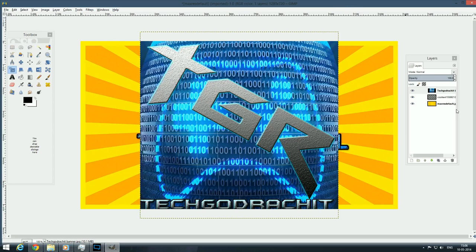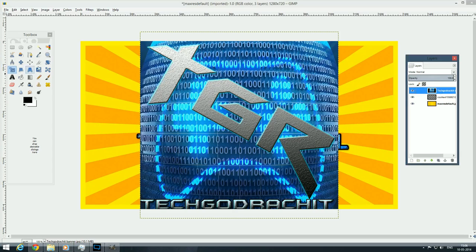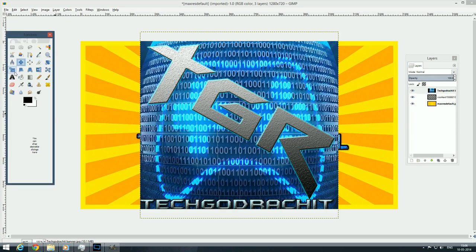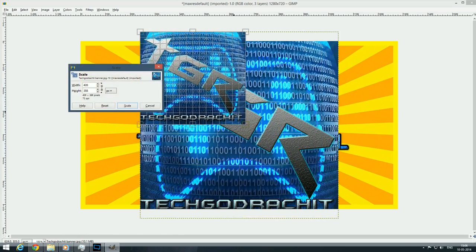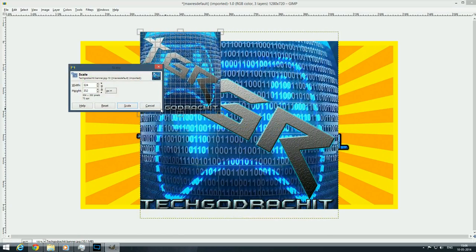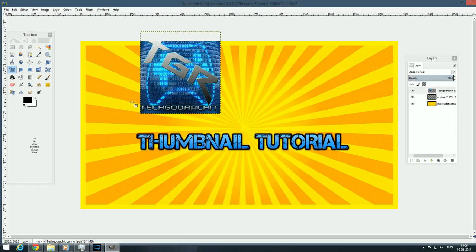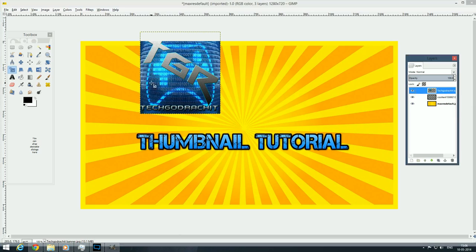Next, you want to add some images, right, to make your thumbnail attractive. In this case we're going to add my own logo. So again, File, open as layers. You can download any image you would like to. I'm sure you guys know how to do that using Google Images. I'm gonna just put my logo right there. Okay, so yeah, we can reduce the size.